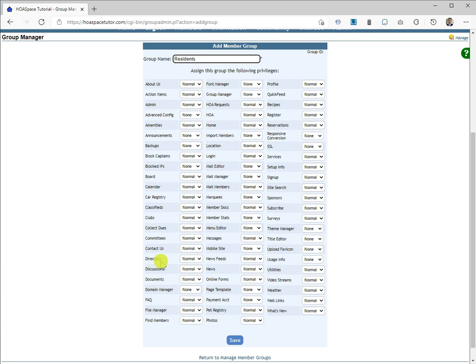You can see here, the member directory is listed as one of the applications, and it's set to normal. That means that anyone can access it right now. Everyone in this group will have normal access to the application. What we'll do is change this to none. That means that anyone in the residents group has no access to the directory. Let's save this group.